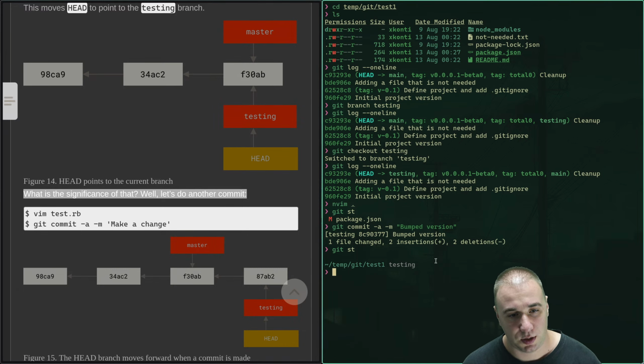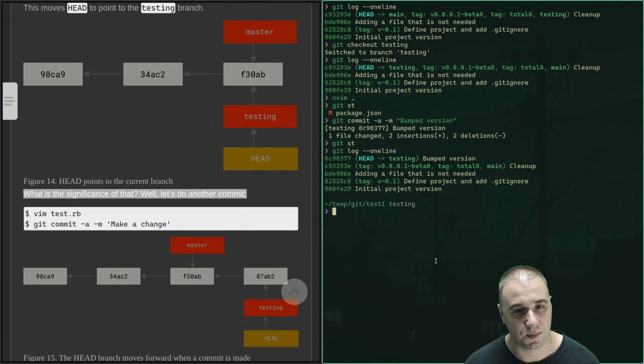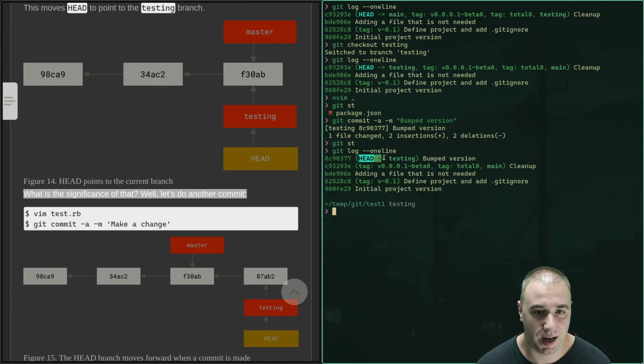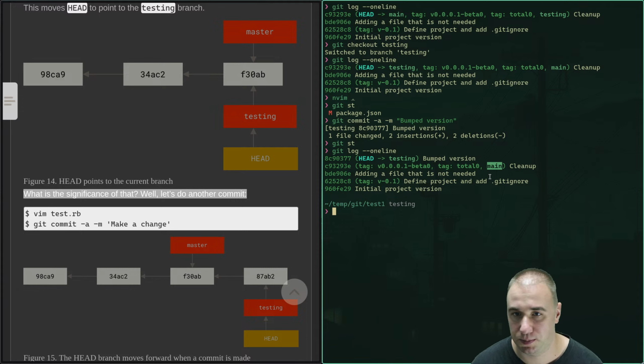So git status, we don't have anything. Git log --oneline. Okay, look at that. Our head is on testing. Bump version doesn't have the main, because this is not on the main branch, this is only on the testing branch. This is where the head is, while the previous one still shows the tags, but also shows the main branch. So I guess that's where the main branch is pointing at, as that's the latest commit main is supposed to be at. Okay, because a branch is literally just a pointer.